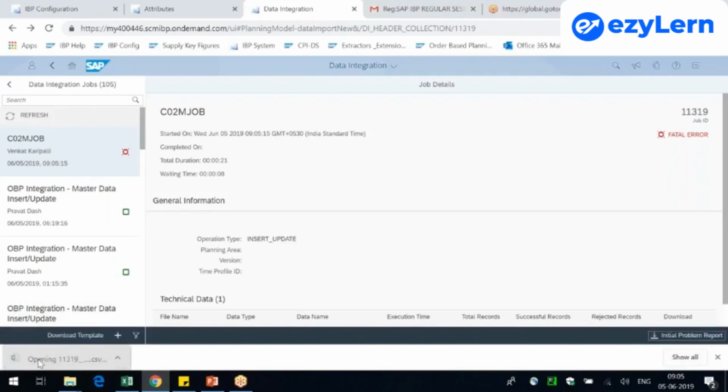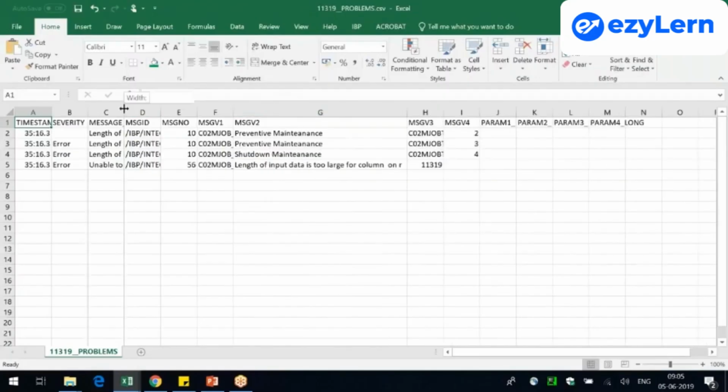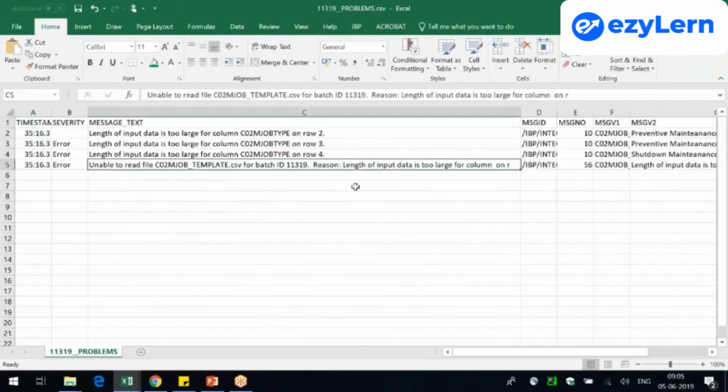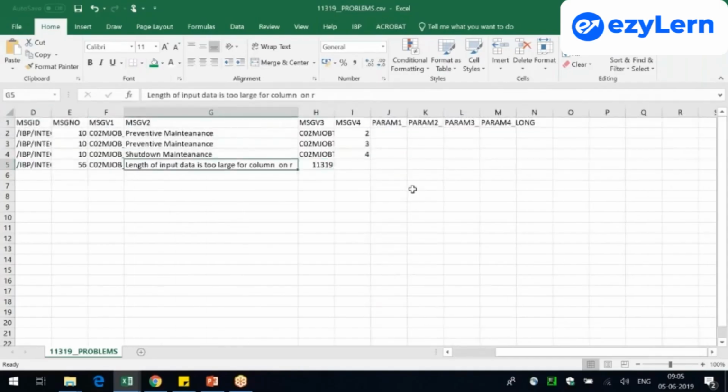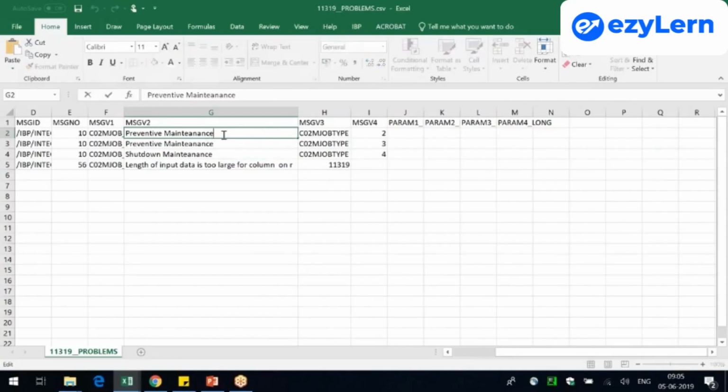Maybe it is because the time profile hasn't been loaded. Unable to read file. Length of input data is too large for column. What's wrong? I think we gave, or is it more than 20?